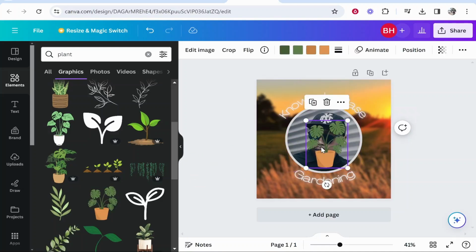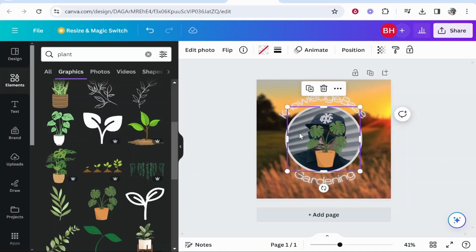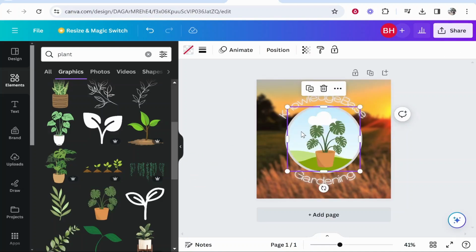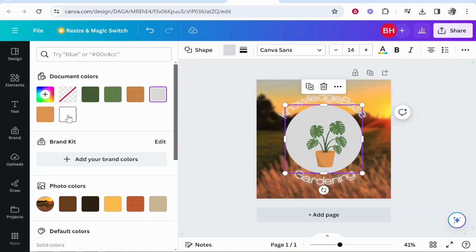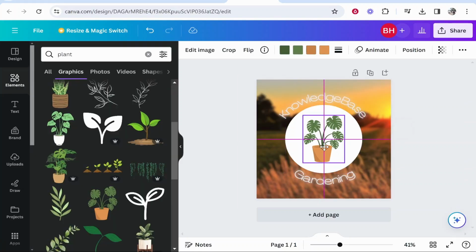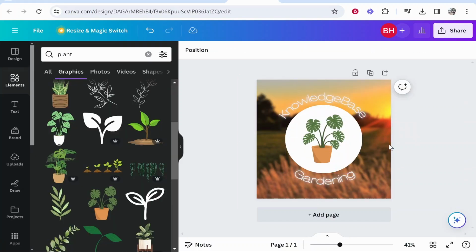So I'll drag it on. And I'll also click on this wrapper and delete him. I'm also going to delete this image, and we're also going to change this shape color by going up here to white. Now I can drag on this plant and we can resize that to the center.